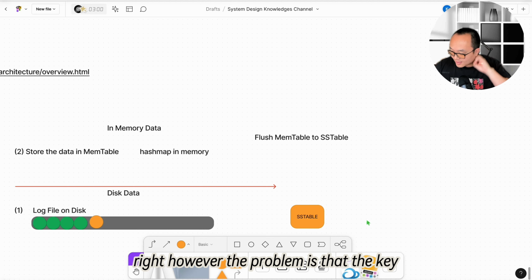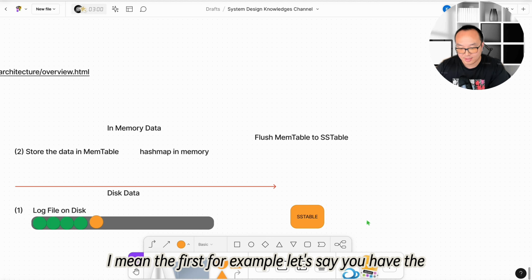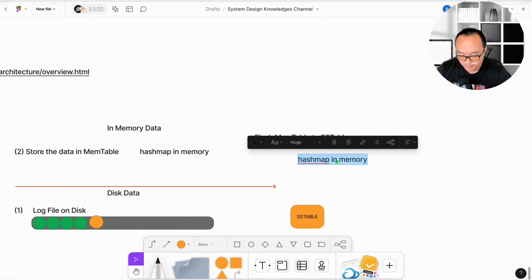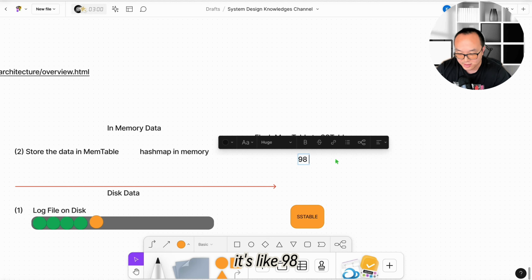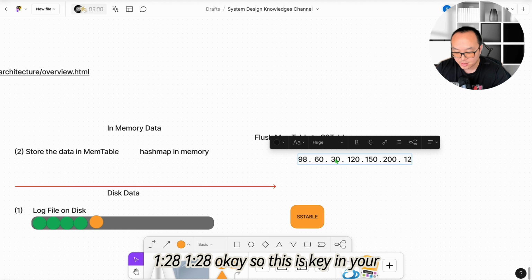However, the problem is that the keys are not going to be in order, right? So, for example, let's say in the hash map, the keys are in this sequence: 98, 60, 30, 120, 150, 200, 128. Okay, so these are the keys in your hash map.